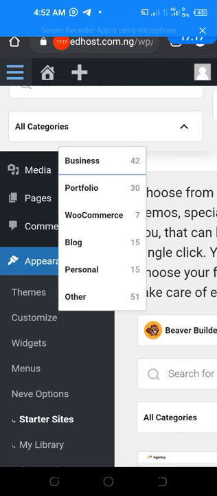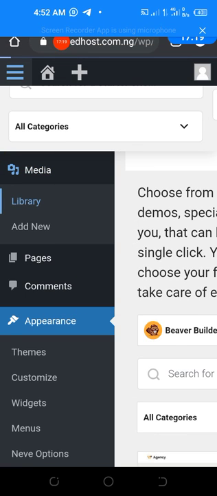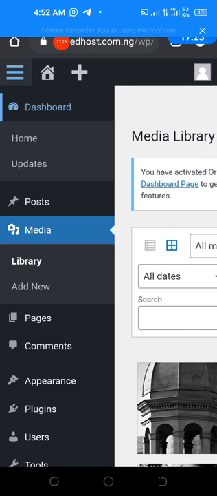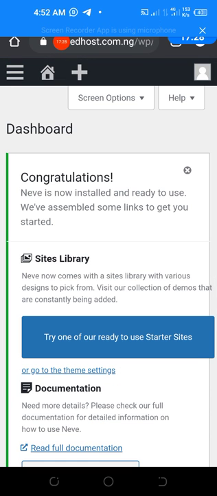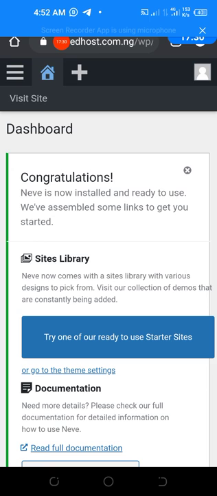I want to go back to my dashboard. Let me just go back to my dashboard so that I can see it from there. This is my dashboard. Now, let me go and view site. I want to view site from here, not from that place.